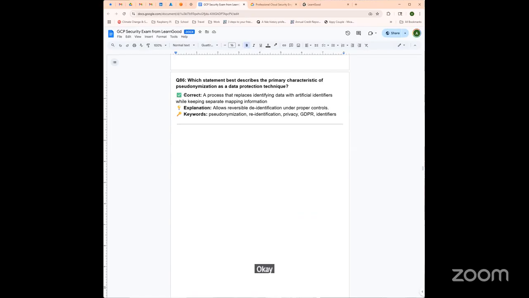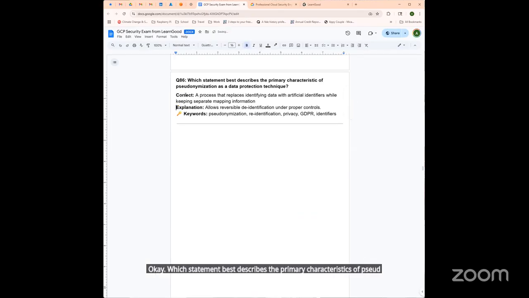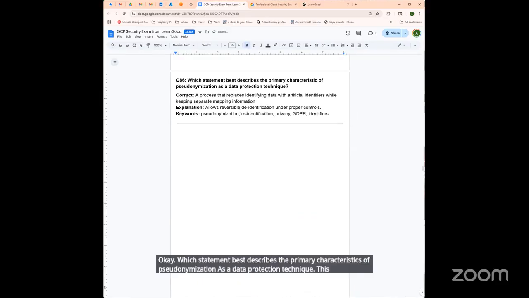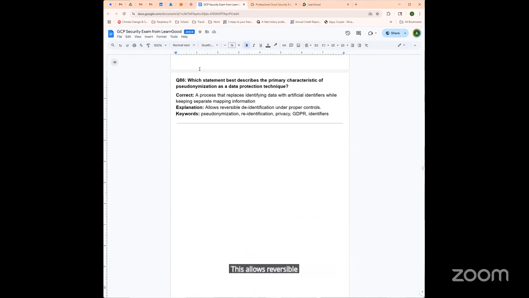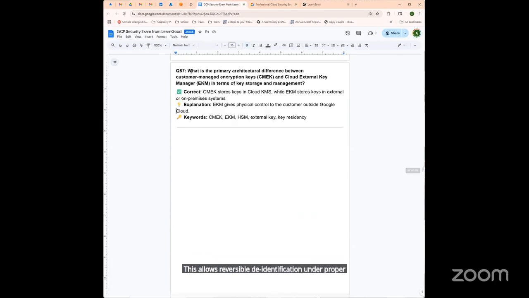Which statement best describes the primary characteristic of pseudonymization as a data protection technique? This replaces identifying data with artificial identifiers while keeping separate mapping information. This allows reversible de-identification under proper controls.